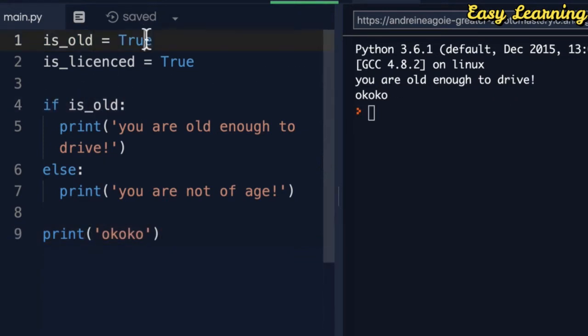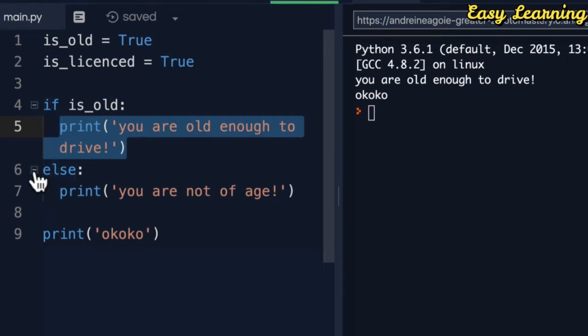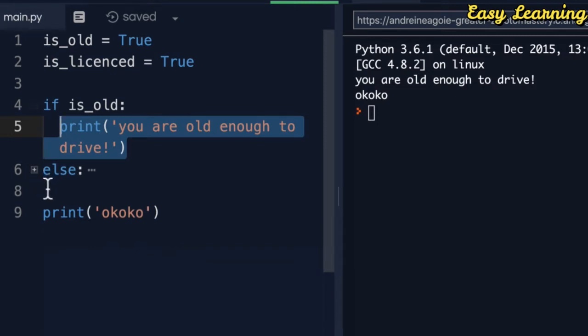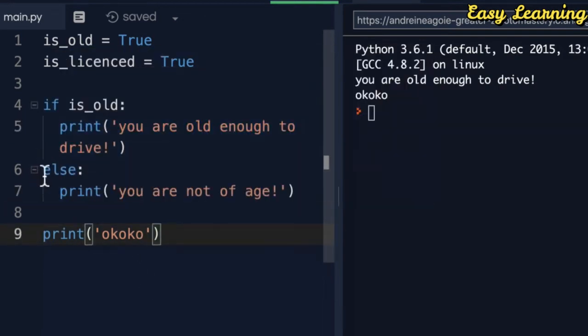Because is old is true, I'm going to print this. And then the Python interpreter is going to say, well, this was true, so I'm going to completely ignore the else block and then just go to the next line. What's on line 8? Nothing. So I'm going to go to line 9 and I'm going to print okay, okay, okay. As you can see, we're now controlling the flow of our programs, where instead of going from 1 to 9, just line by line, we're now saying at line 4, do some sort of check, and based on that, skip a few lines. Very, very cool.